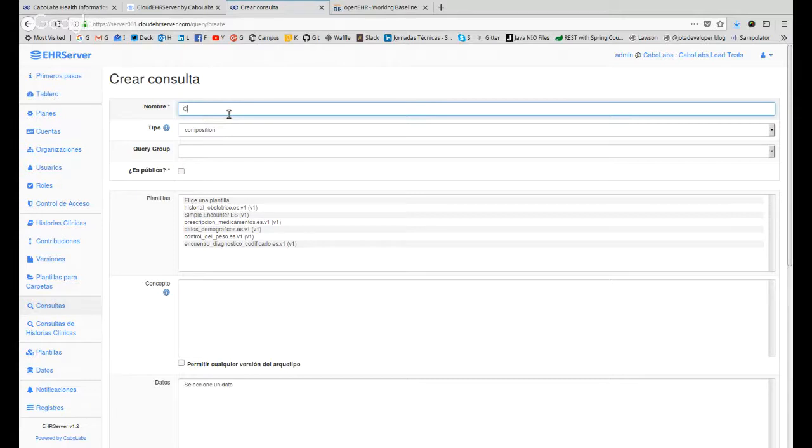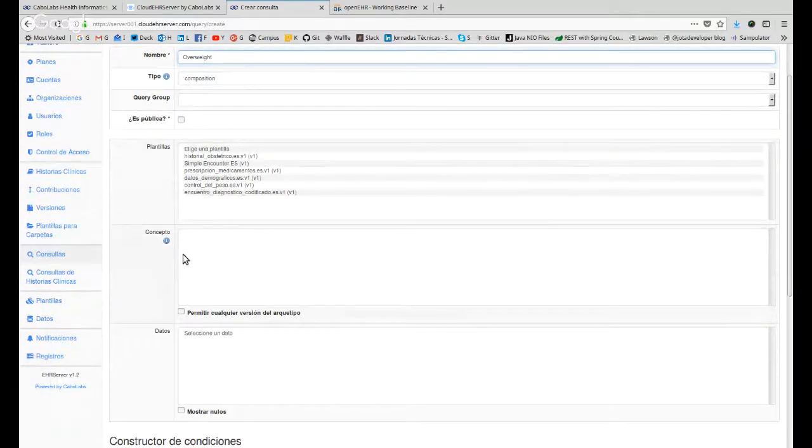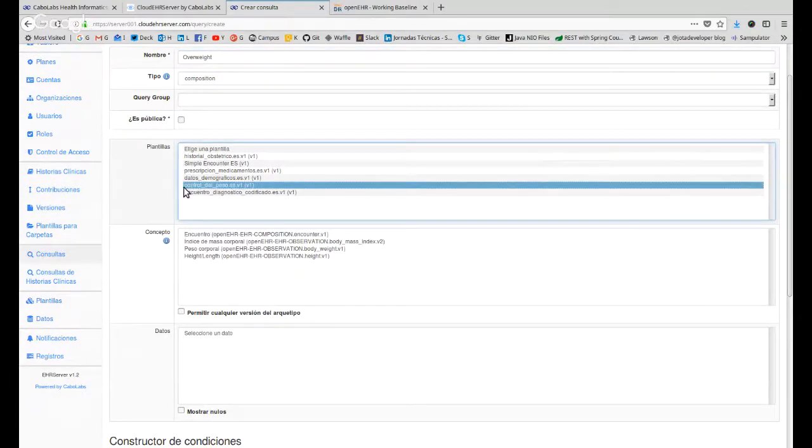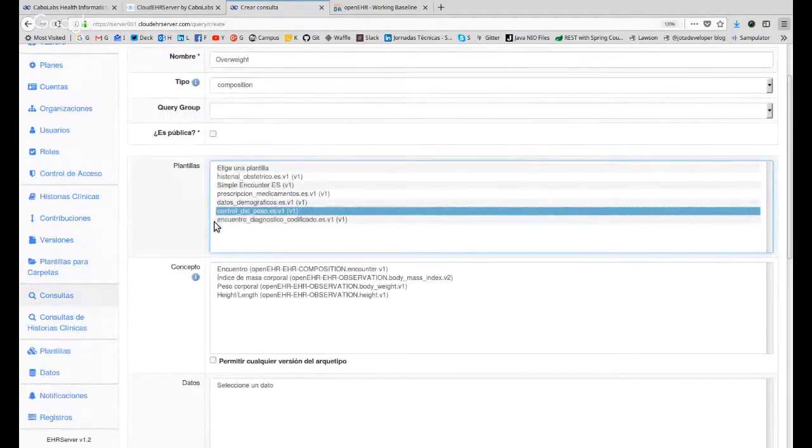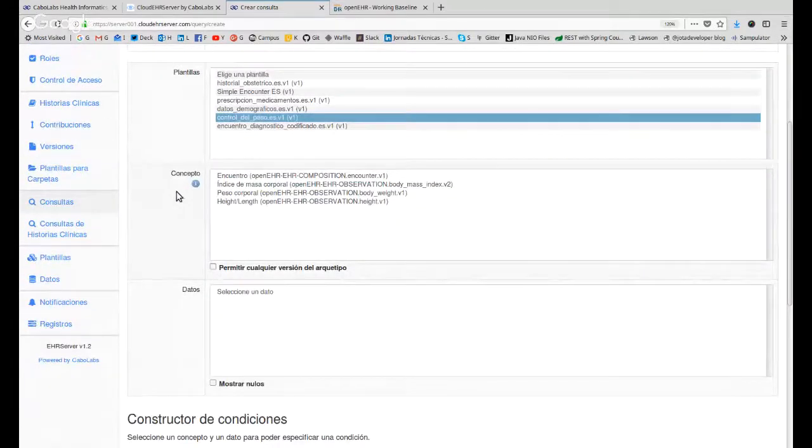So we have overweight here. We select composition as our type because we want to define some criteria over the data on the clinical documents. And we have here a weight control template. This is in Spanish, but this is weight control. And so I can translate for you. I will just increase a little bit the screen size so you can see the details here.